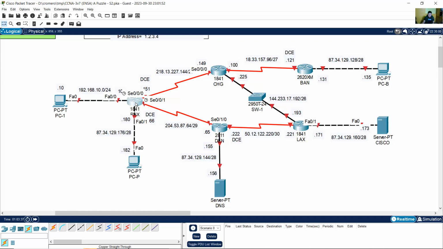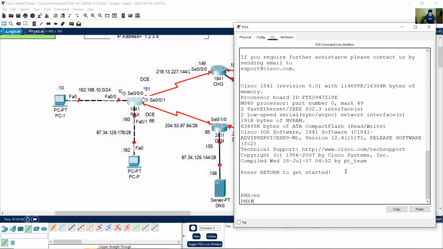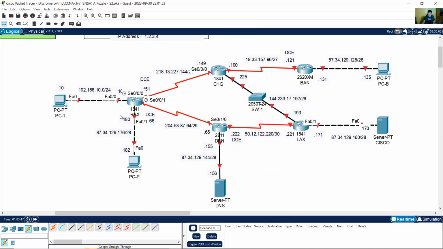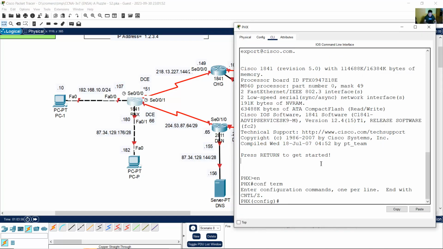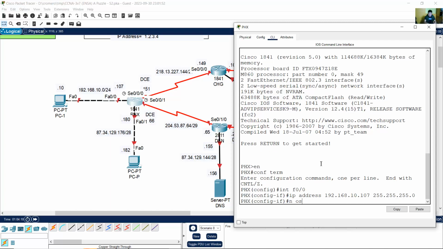Configure Phoenix. Enable, configure terminal. The Fast Ethernet 00 interface is this. Interface Fast Ethernet 00, IP address 192.168.10.107, prefix 24, which is the subnet mask 255.255.255.0. No shutdown.